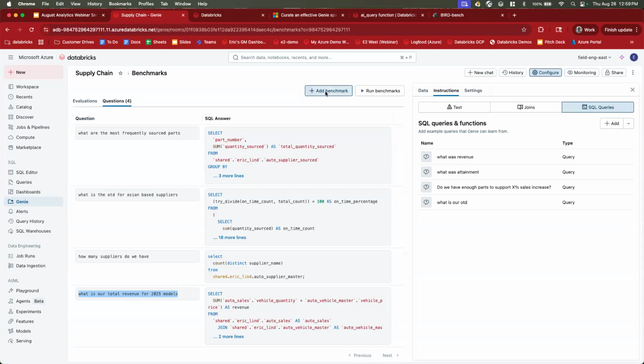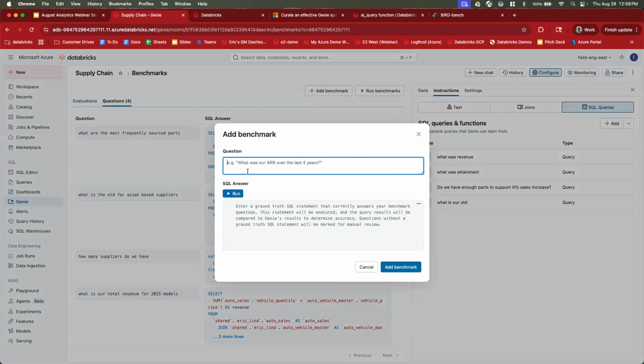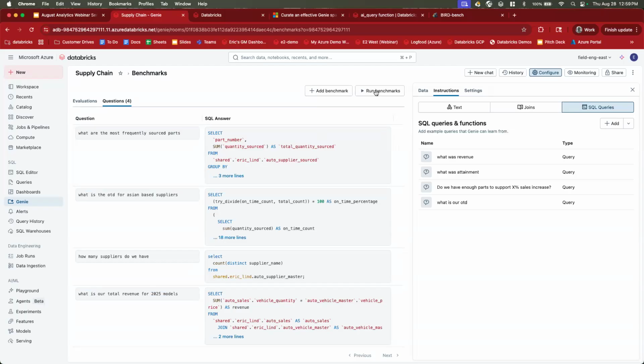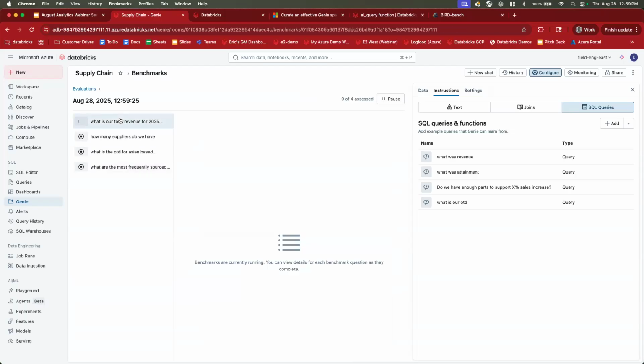Once you provide these example queries, you do this by adding the question of what does this SQL query answer? Add that as a benchmark query, and then run the benchmark. This then tests as if a user were asking the same question to Genie, did we get it correct? And you'll see here, as the questions are iterated and asked on, you'll see an indicator like a green check mark. Genie got the answer correct. The result matches the query that you provided.